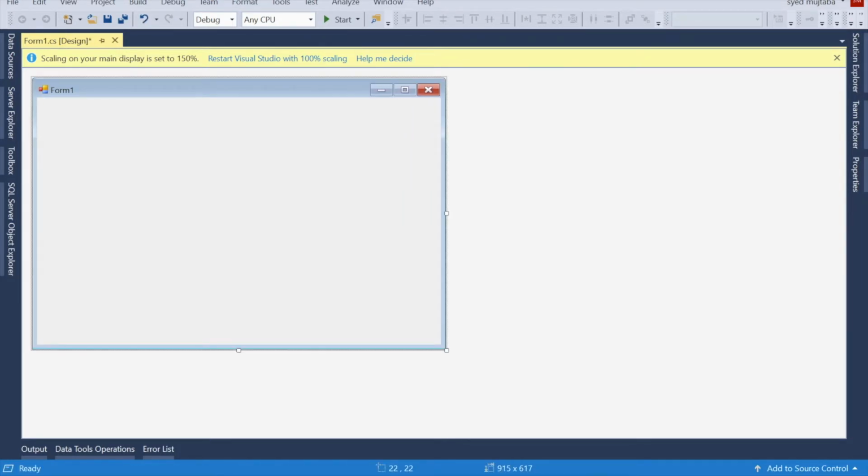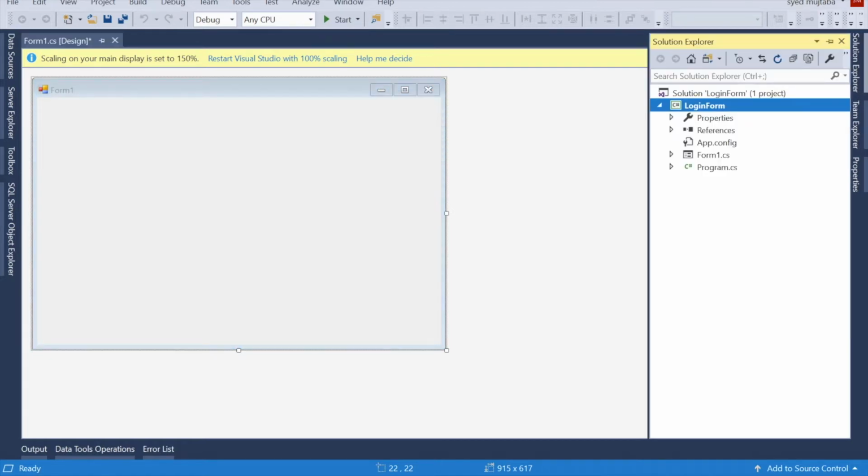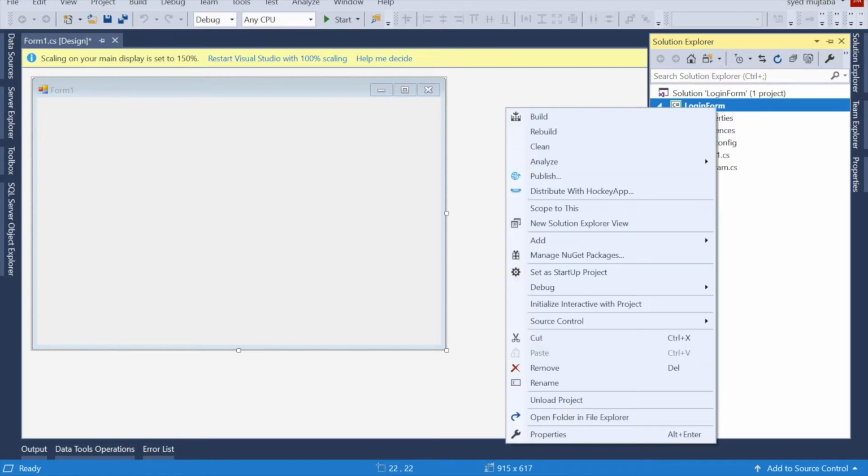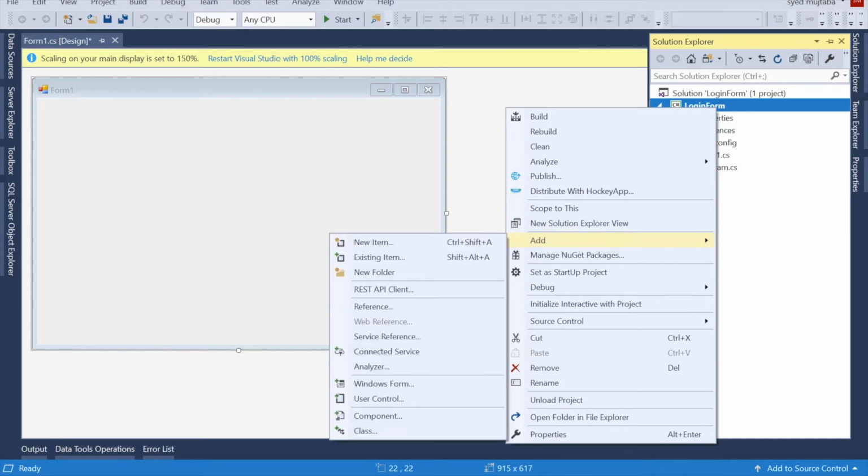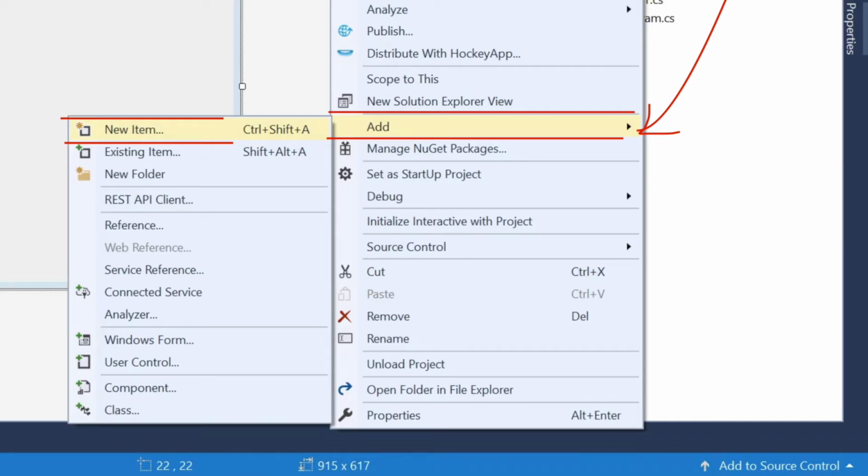And here first I'm gonna create a database. Right click on login form and add new item.